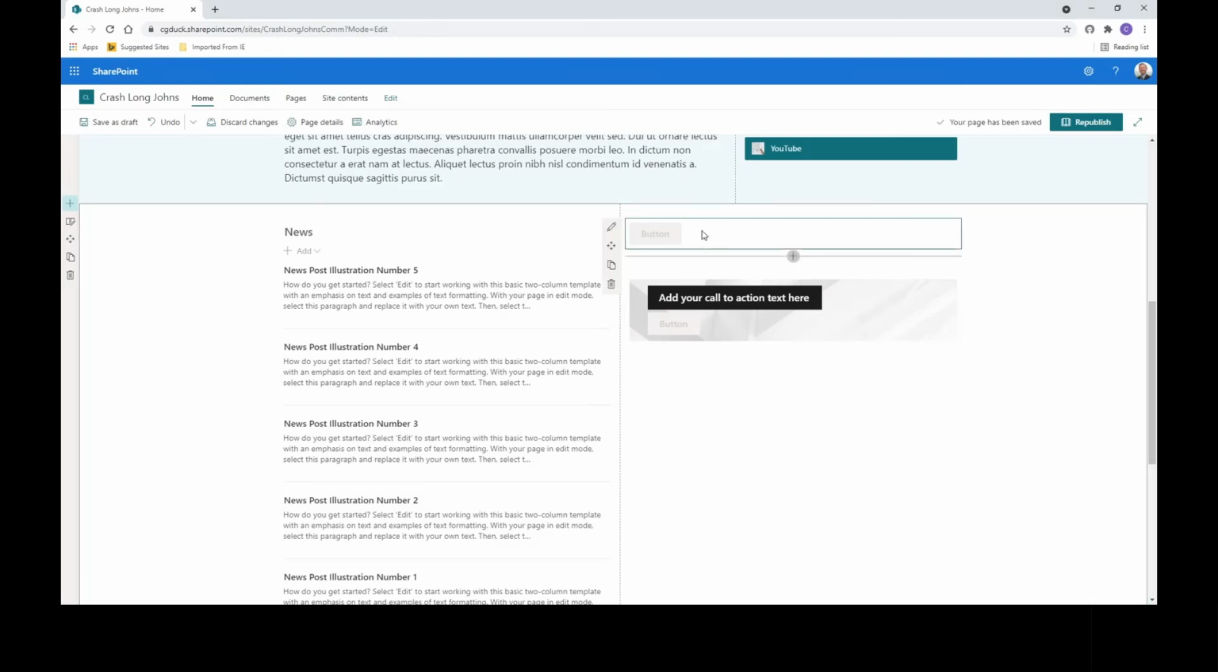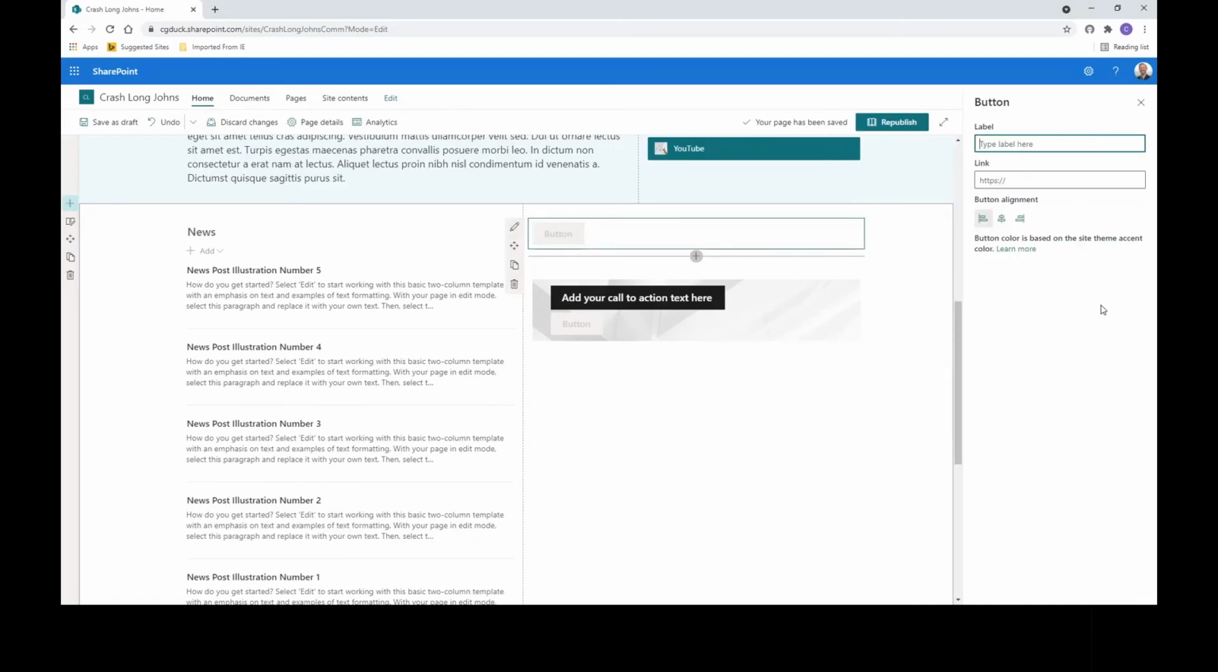So first off, we have our button. We're going to click the pencil to find out what we can edit. Looks like we have a label, a link, and alignment. And the button color is based on the theme accent color. So let's just label this. Let's just say Google.